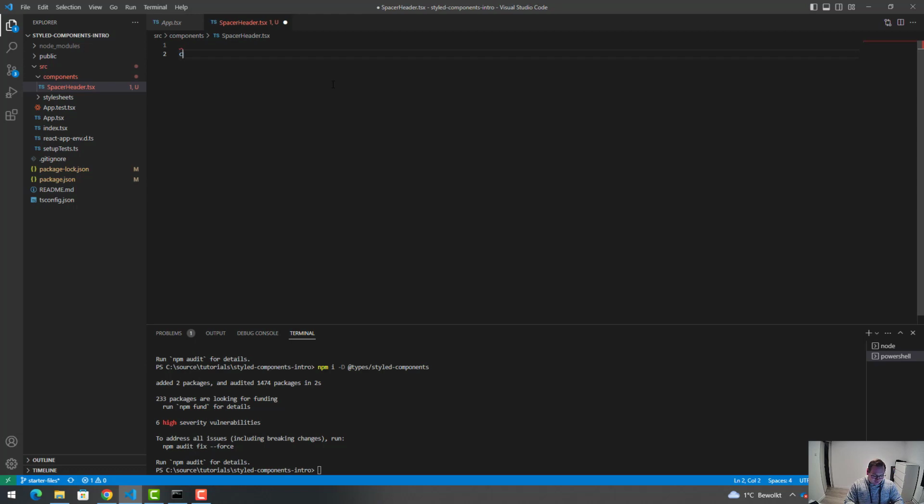So I will use export const space header, which is part of React functional components. And later we're going to put the typing in here, but we'll still wait a little bit for that. So that is an arrow function which actually takes some UI and we get a return statement with header 1.